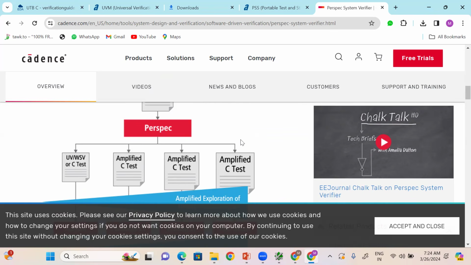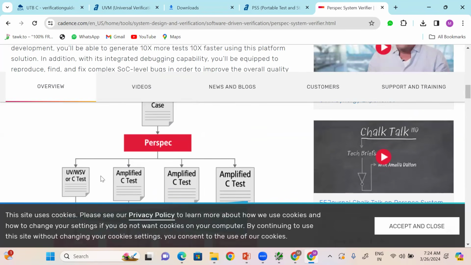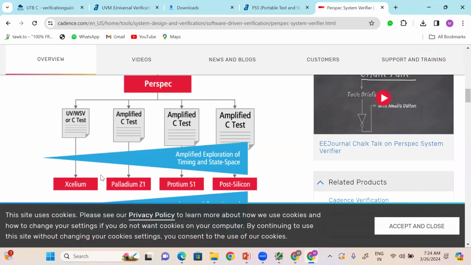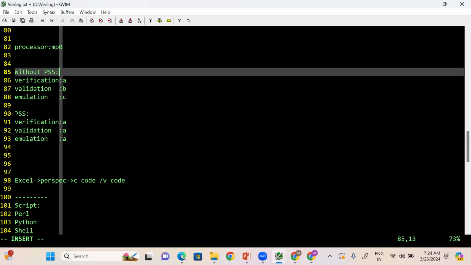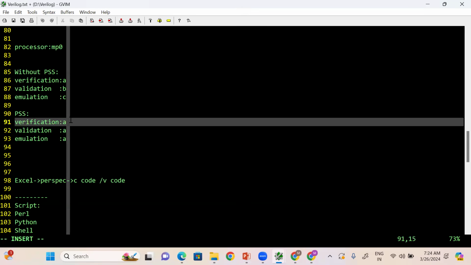Okay, is it clear? So you just write your requirement. Perspec will automatically generate for all the teams, A team, B team, C team, D team. For every team, who will give? Automatically, Perspec will give the languages. So it means in a PSS, what happens? You have a facility. If you write one requirement, whatever the verification team needs, it will give you the output. For Palladium or the emulation team, it will give the output in an emulation manner. If post silicon needs something else, it will give it in a post silicon way. Okay?